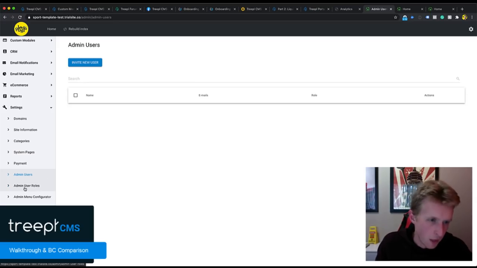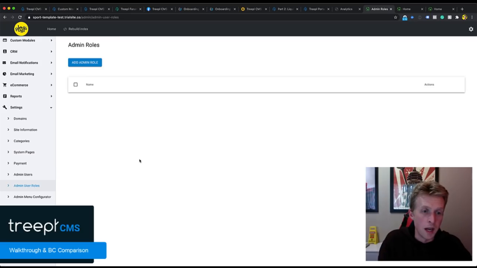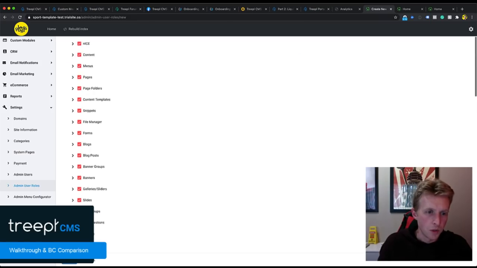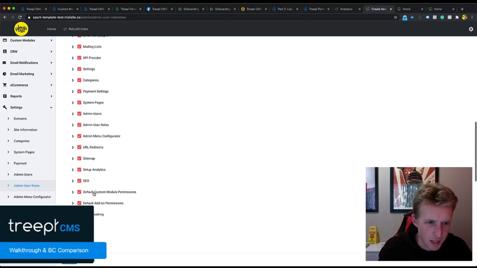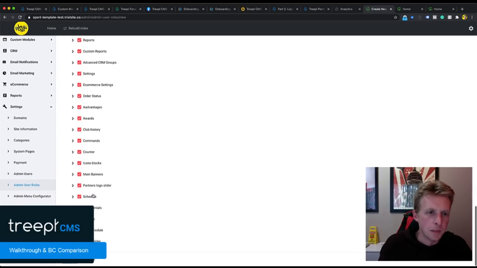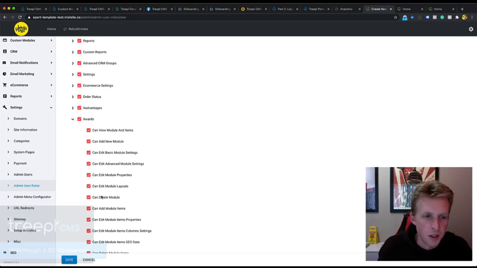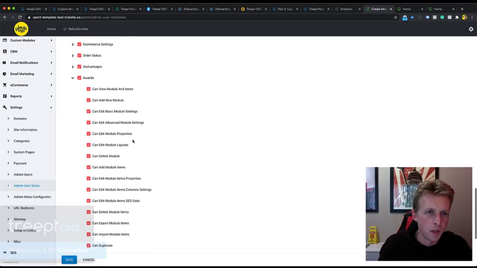So next we have admin user roles. With the admin user roles, you have very fine-grained control on what you can do. When you set up a new role, we'll just say we'll call this admins. You can see here we've got tick boxes against pretty much every single little object and item in the admin. And then most of those have more items within them, so you can really control whether they can just view them or whether they can edit them or add them or delete items.